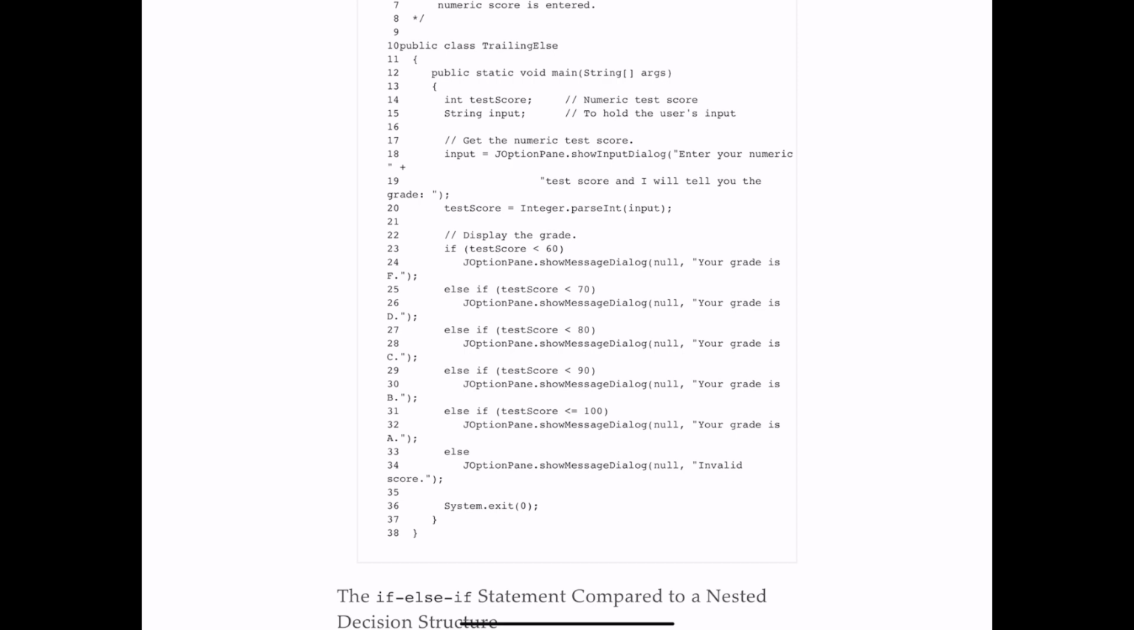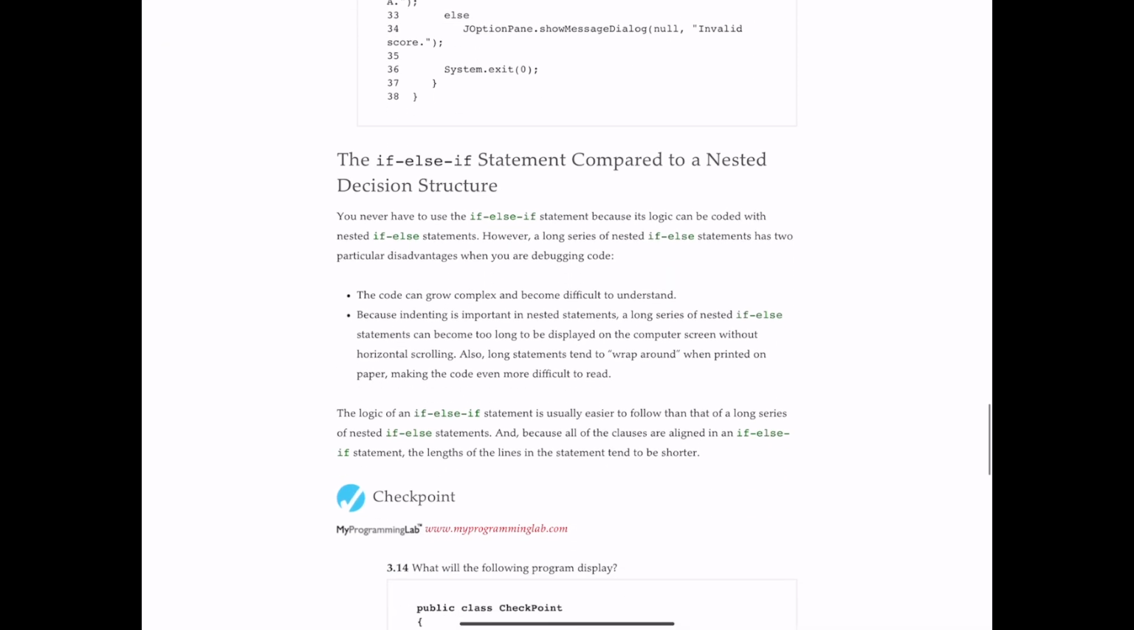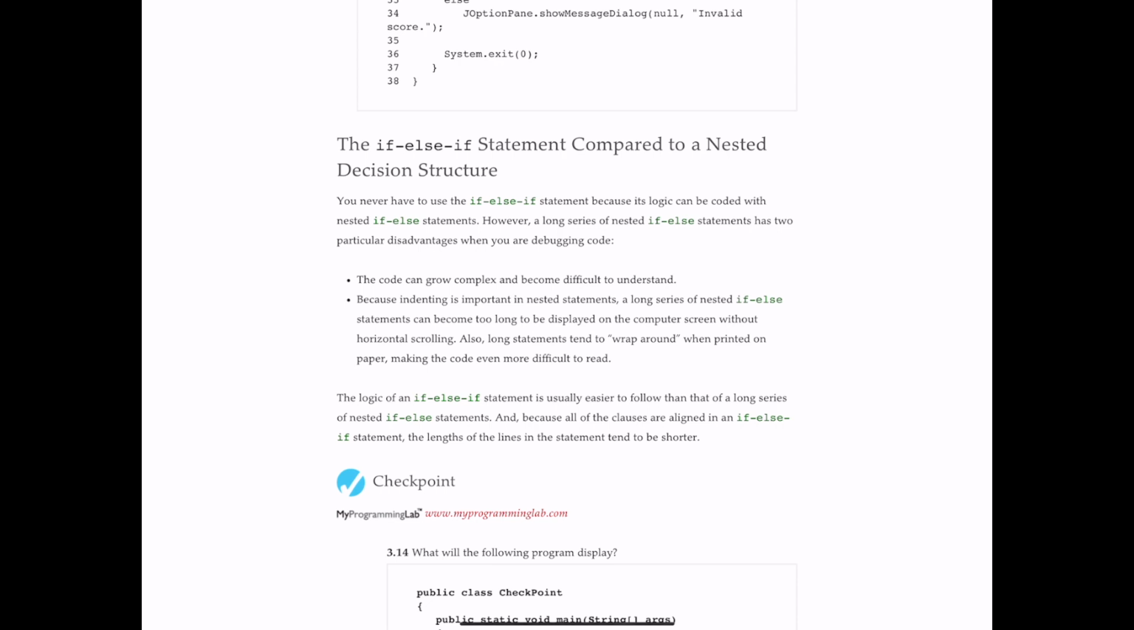So the if else if statement, like this says down here on page 133, is essentially the same thing as nested. It's called nested linear ifs because we keep going inside of another if statement. But the advantage is they're a whole lot easier to read.